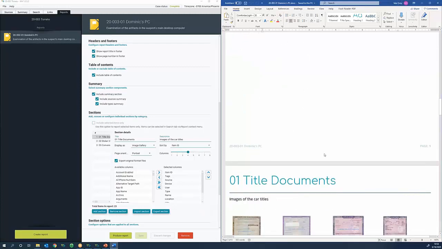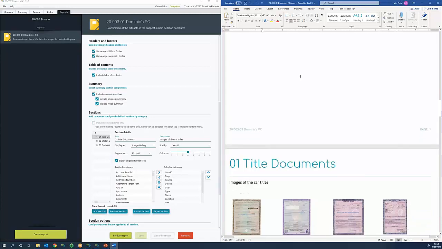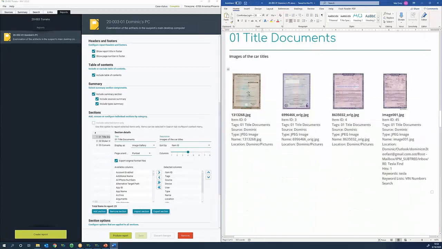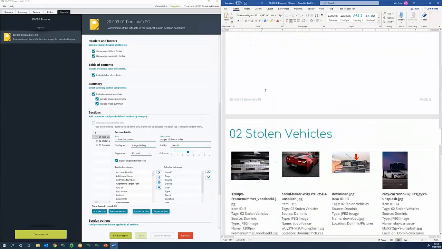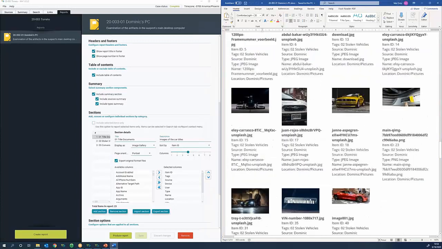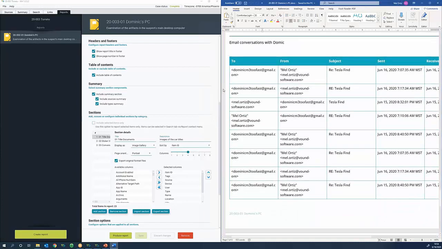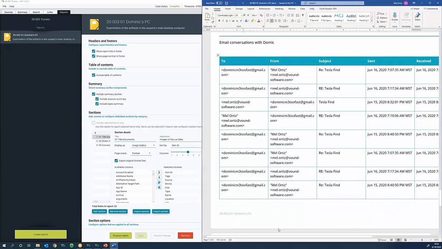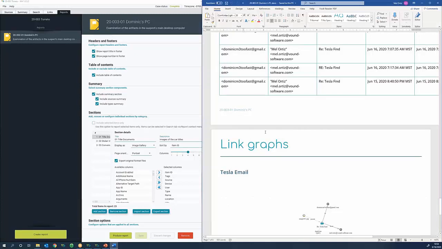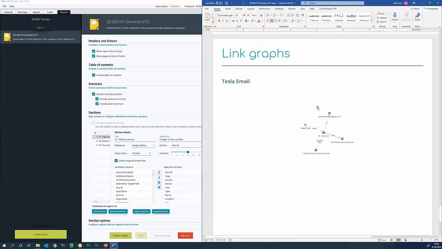And then you have your footers here. So title documents and the stolen vehicles. And then we have that conversation with Dominic, and all of the columns that we selected are here. And then we have that link graph.